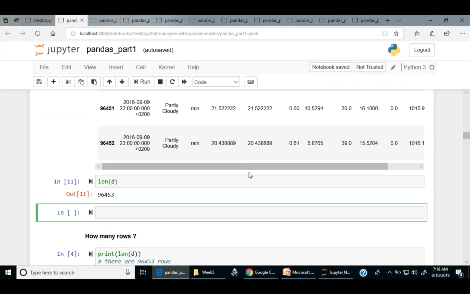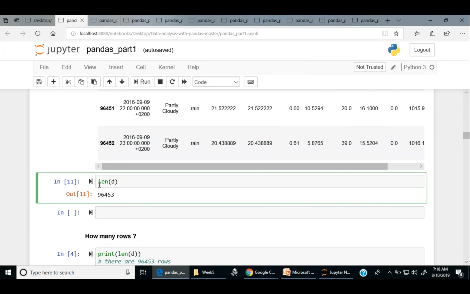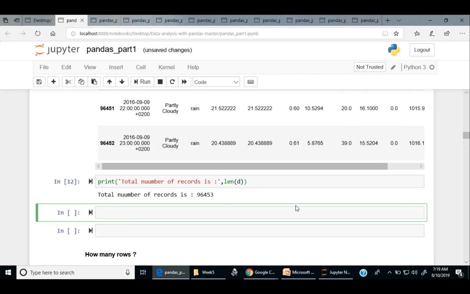Till here it's fine. If I want to see the total, I'll use it this way. I'll change this one: print total number of records is. Right. Tell me this. Now I want to find the shape of it, how many rows and how many columns. So I'll use data.shape.